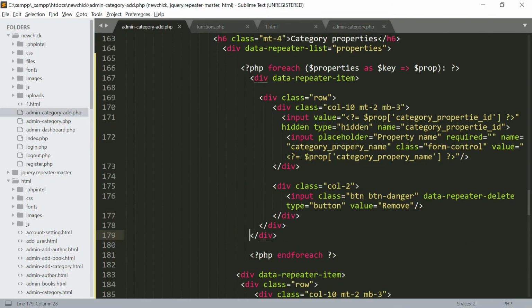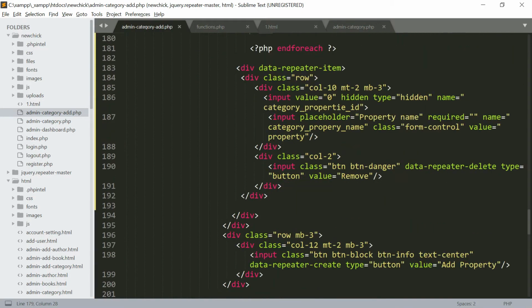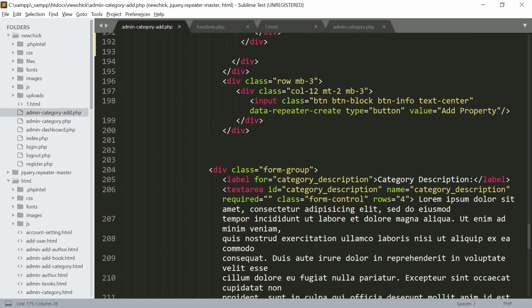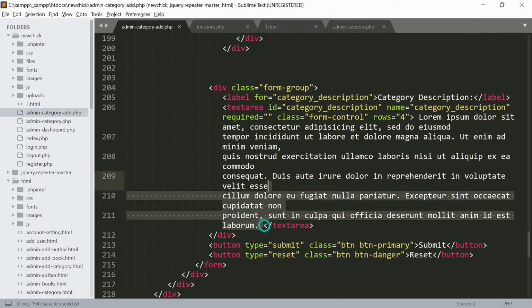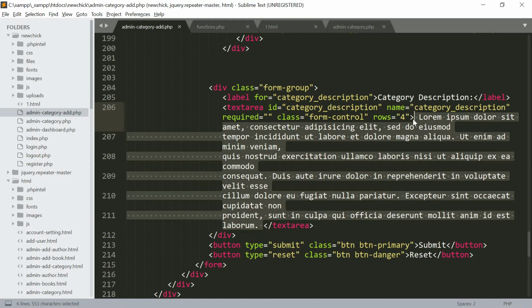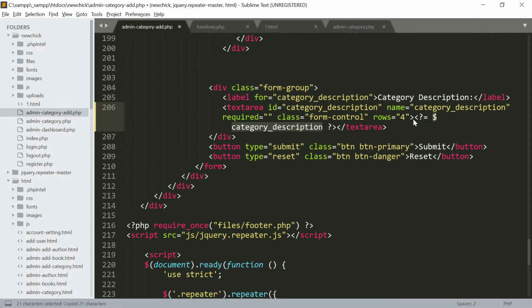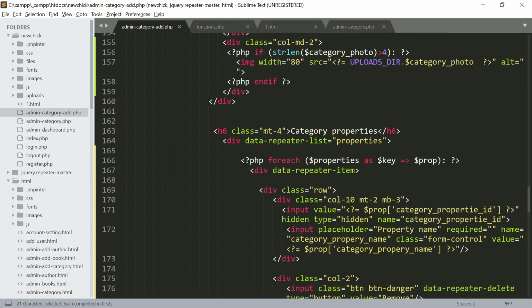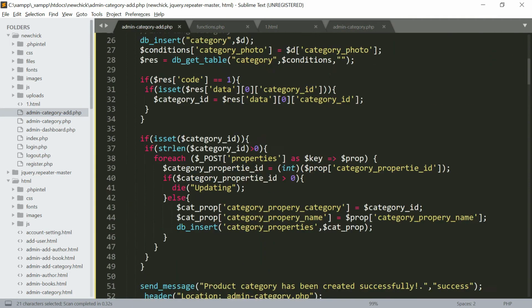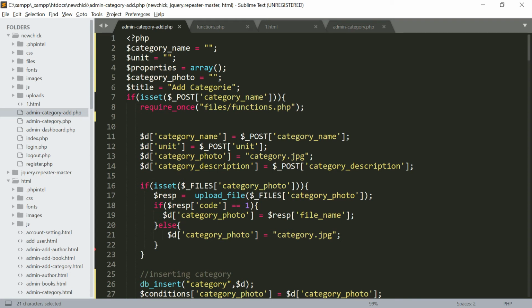So the description is just going to be with the text area. I'm just going to remove this garbage and replace it with PHP, and it's going to be as the name of its original value, description. Then I'll come on top and make it to be nothing by default.